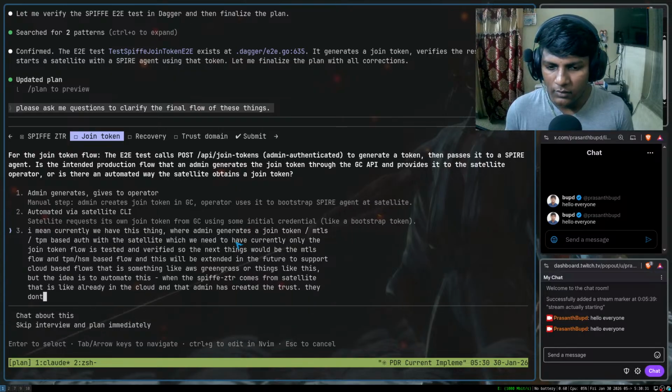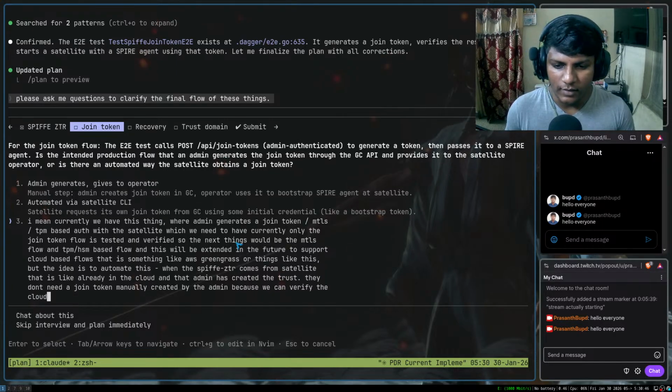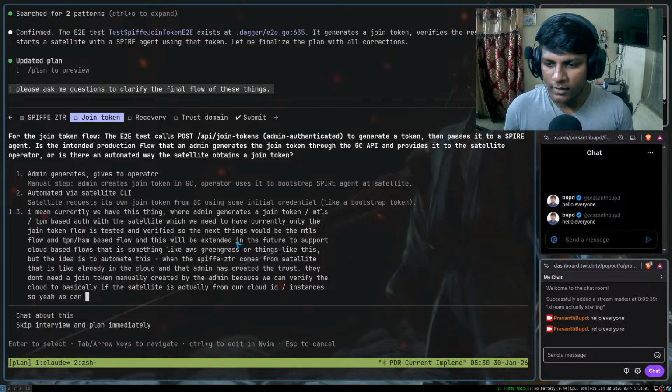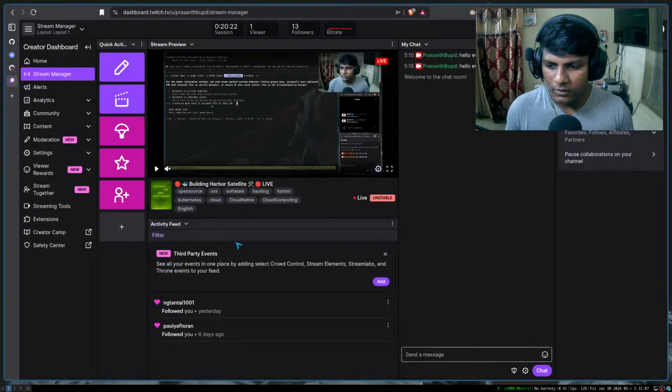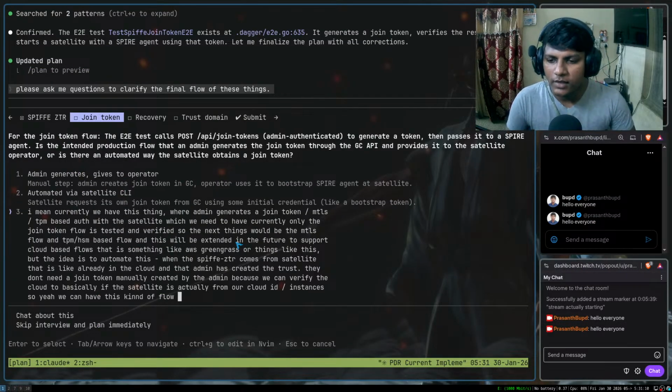They don't need a join token manually created by the admin. Because we can verify the cloud to basically check if the satellite is actually from our cloud ID instances. So yeah, we can have this kind of flow.